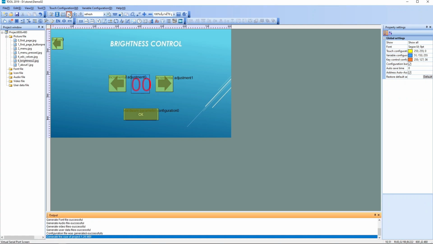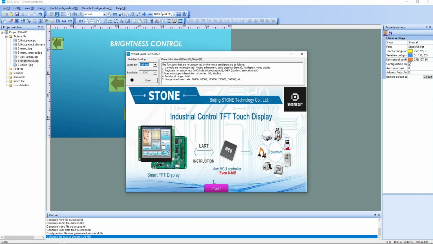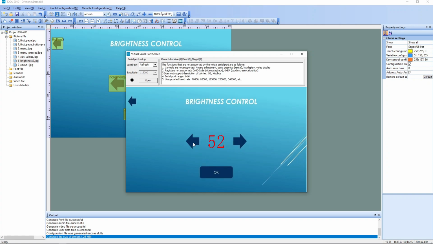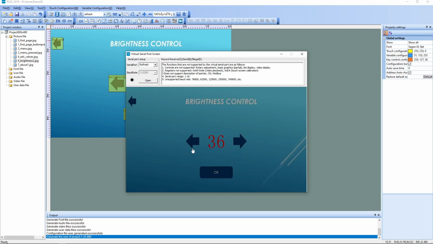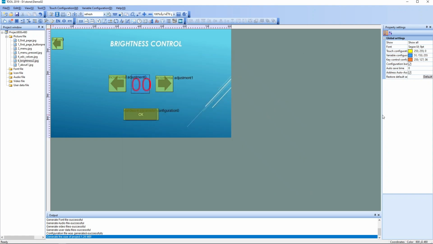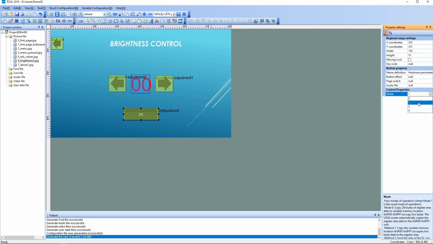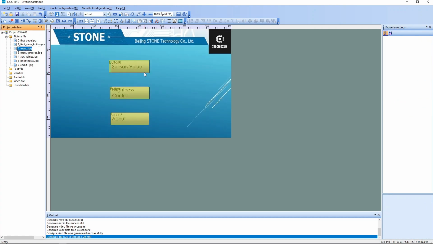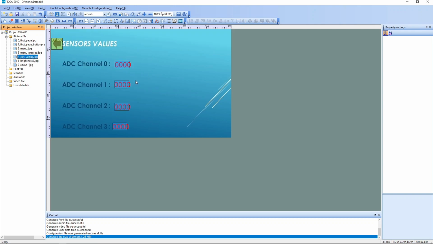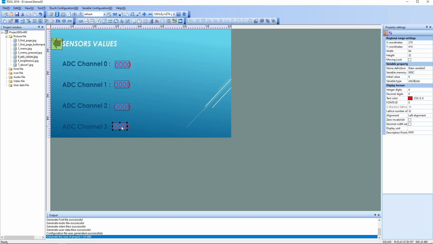Now we'll see the demo. The step size is 4 now. I've changed the step size to 4 and you can see in the simulation it is taking effect. Brightness is changing. Likewise, we have configured all the screens. Here we'll change the font size for values and we'll do it for all.